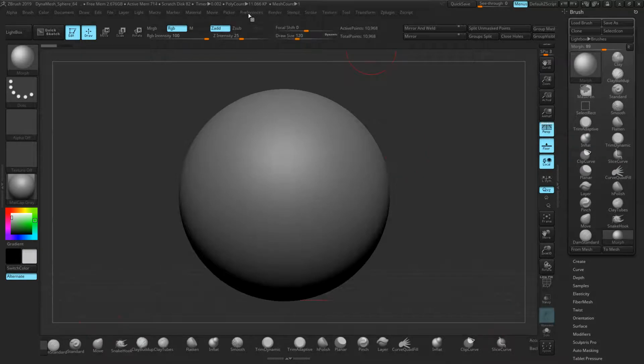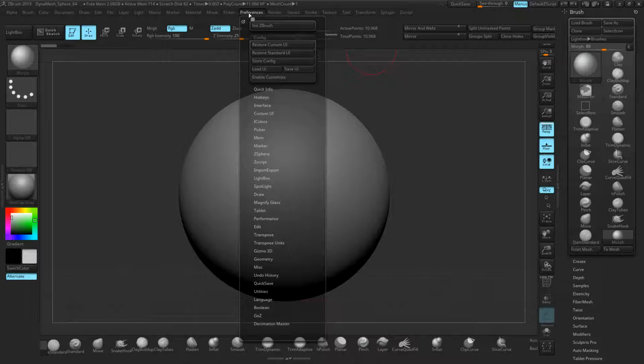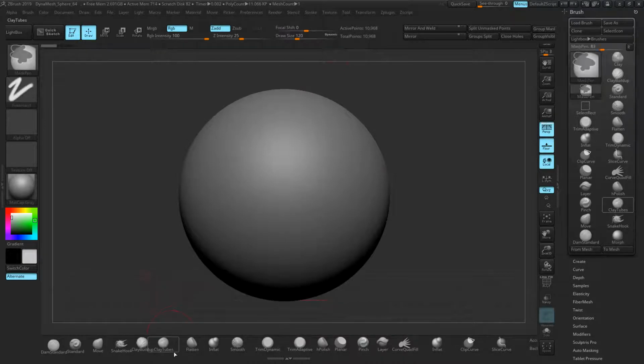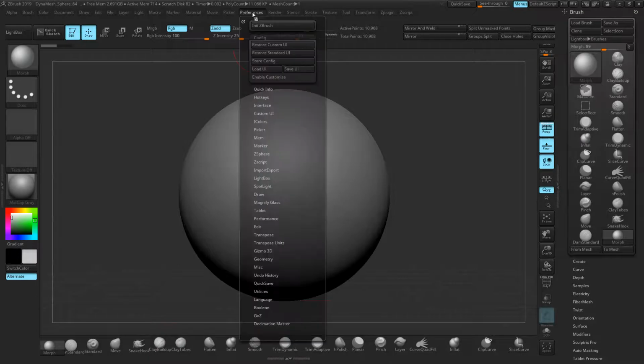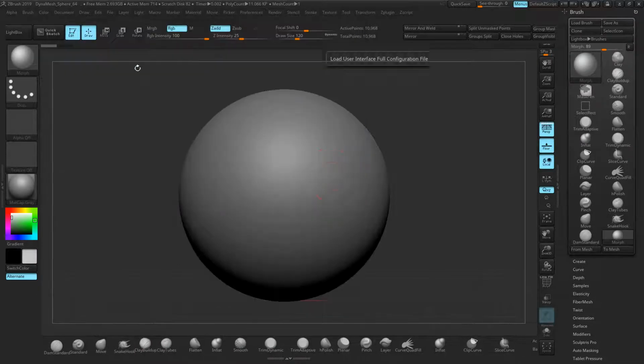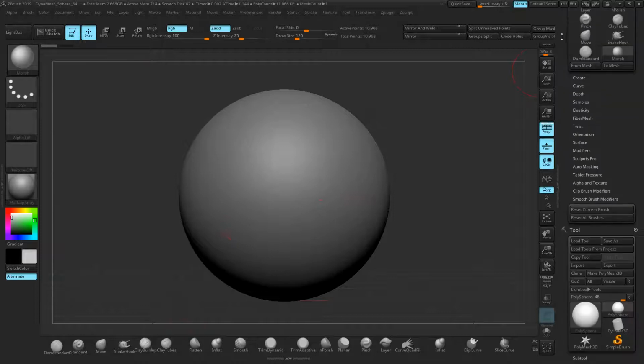If you wanted to then save your new custom layout, then make sure you go to preferences and save UI. And if you're using the same machine every time, then you can say store config as well. So that's going to store it within the machine when you boot it up. Okay, so let's begin. Just so that we're not getting confused by this morph, I'm just going to go back to my load UI and load this one again. There we go. So let's go down to the bottom.